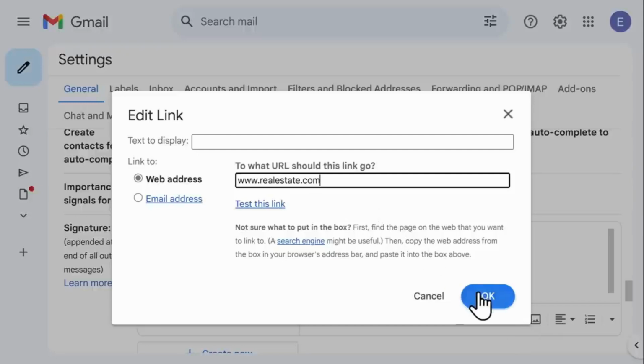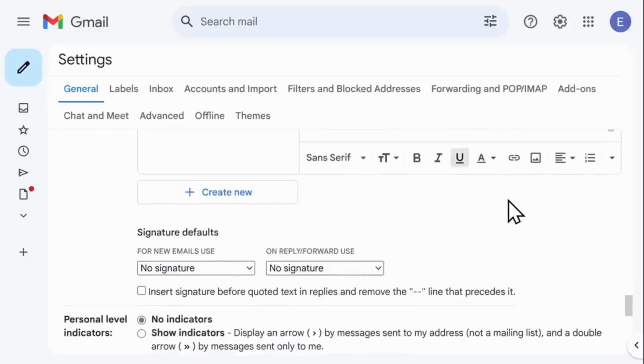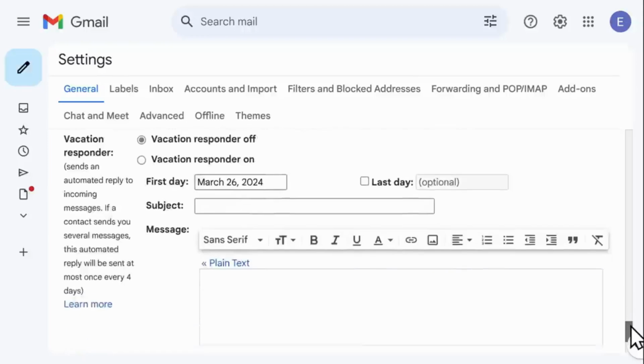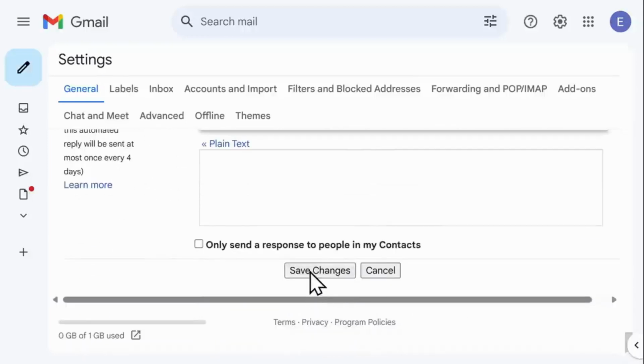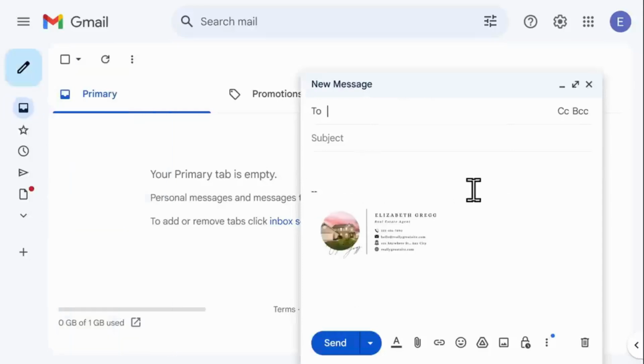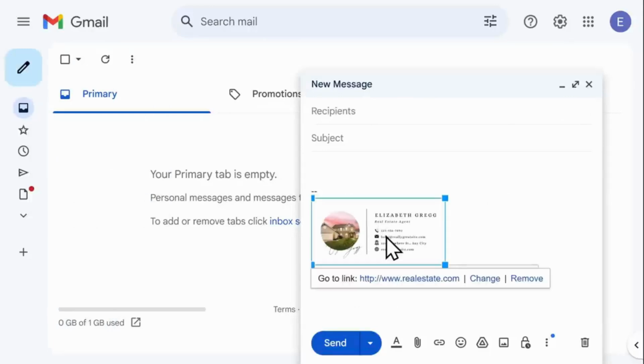To add a link, you'll need to highlight the image and select the link button, and then select OK. Next, you'll scroll down, and for new emails, use our default signature. On Reply and Forward, you have the option of whether to use no signature or your default. Then scroll to the bottom and select Save Changes. Now, when you create a new email, you'll see that your new email signature has pre-populated. And if you hover over the image, you can see the link in which it will take you.